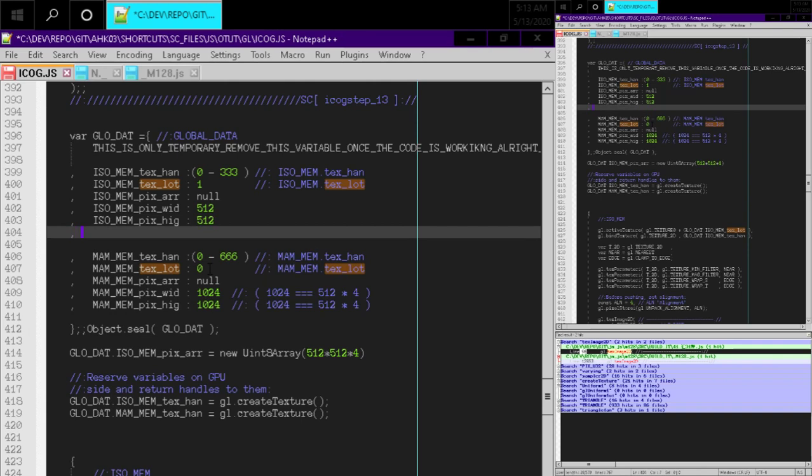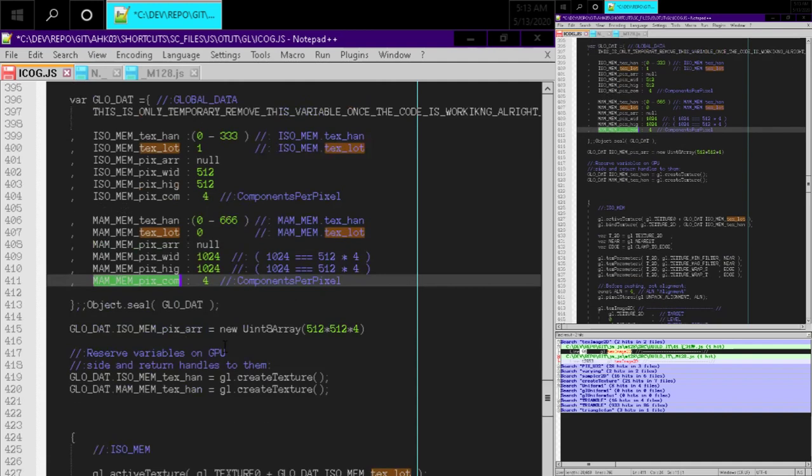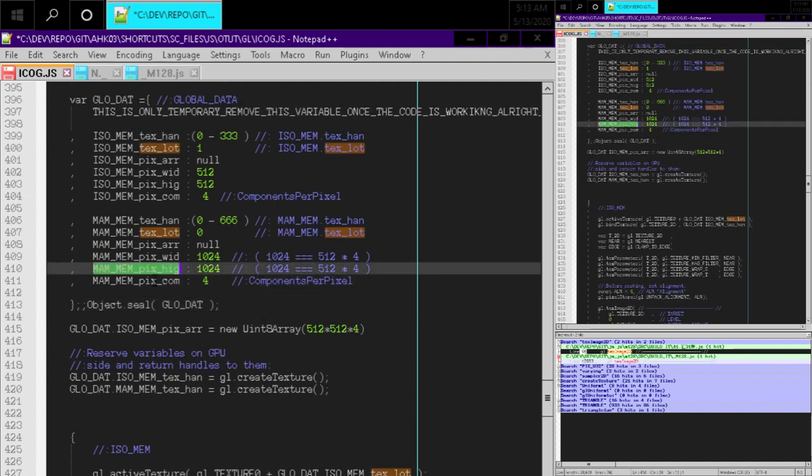Now, do we really need the components? We're always going to stick to 4, but I guess since we're being explicit, the number of components per pixel is 4. Components per pixel. Yeah, I guess we should probably have that as well. Okay, yeah, we can have that there.